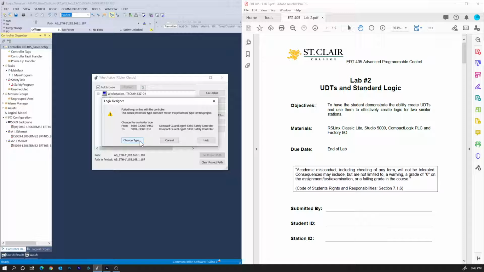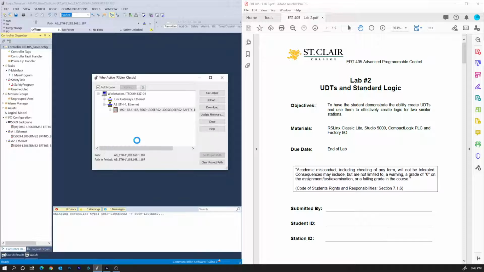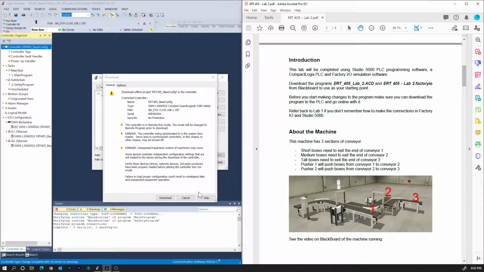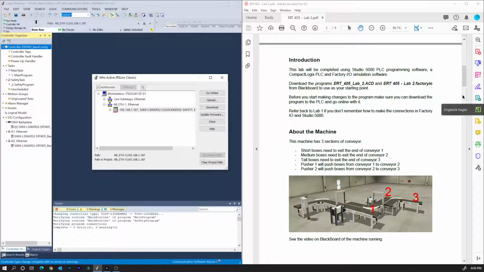It's going to tell me it's a different controller type. You won't get this message. This is only because the PLC I have at home for testing is different. It's going to ask me to change it. I'm going to download it and everything should be fine. So as far as this lab document goes, it should have everything you need to get through the lab. Okay? But this video is going to supplement that.